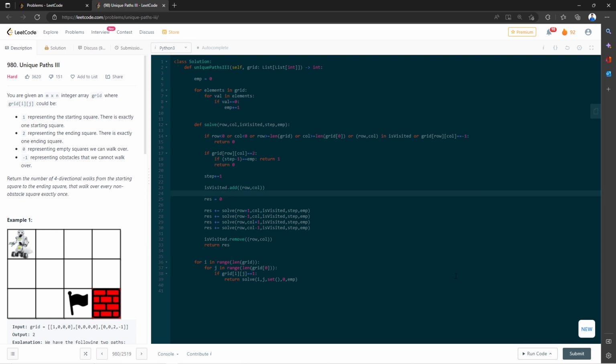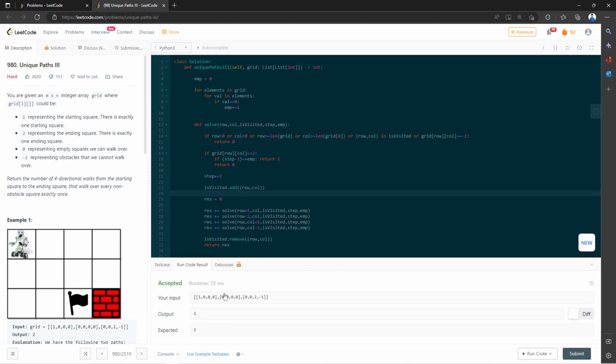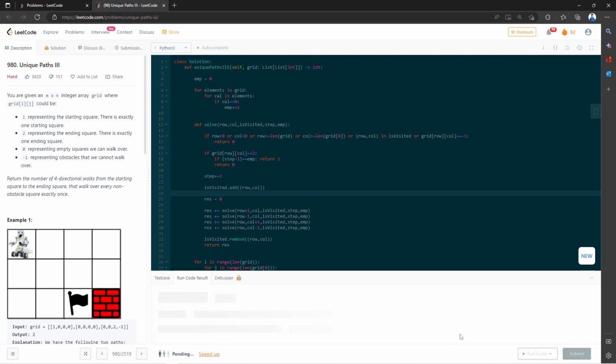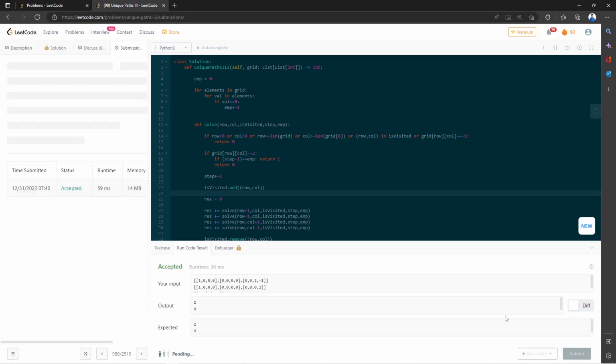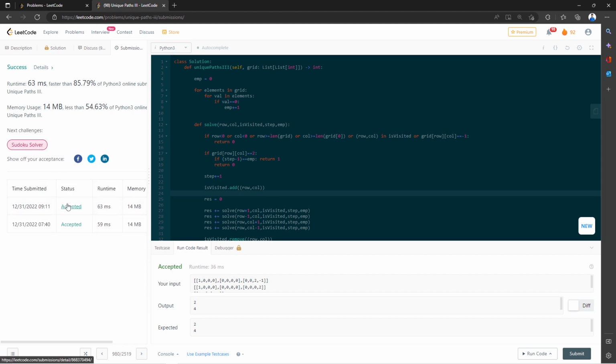So let's quickly run this code and see whether we are getting the right output or not. So here it is getting accepted, and let's see the other example test case. Accepted, submit the code, and guys you can see that it is accepted.